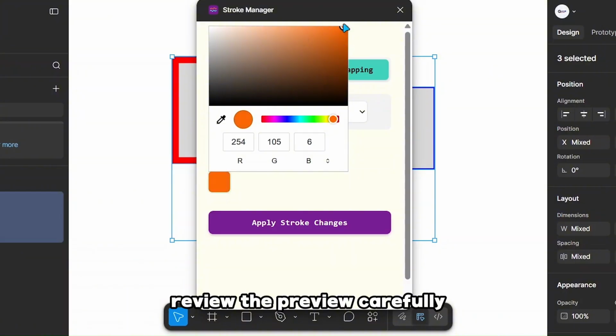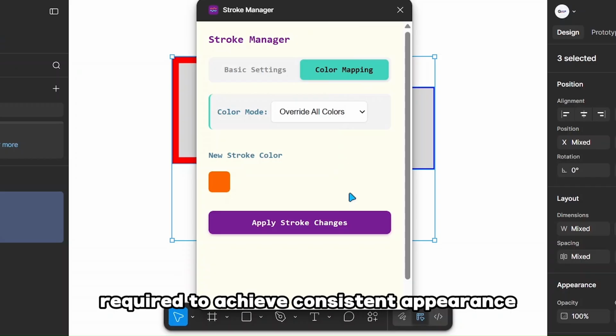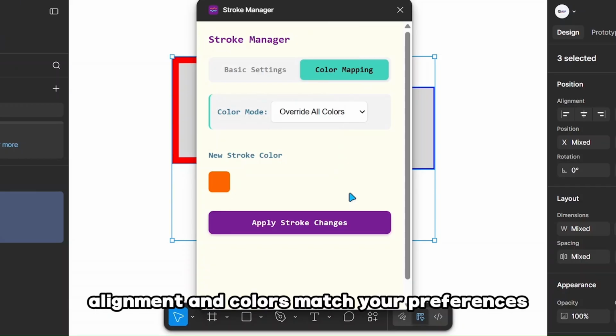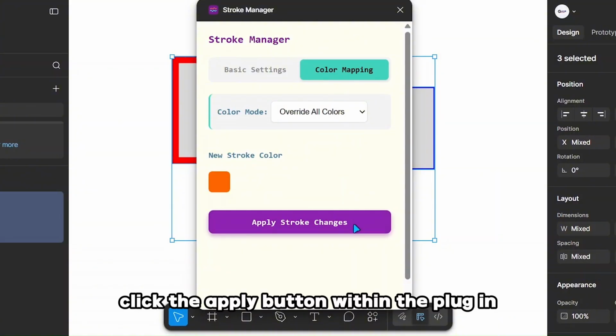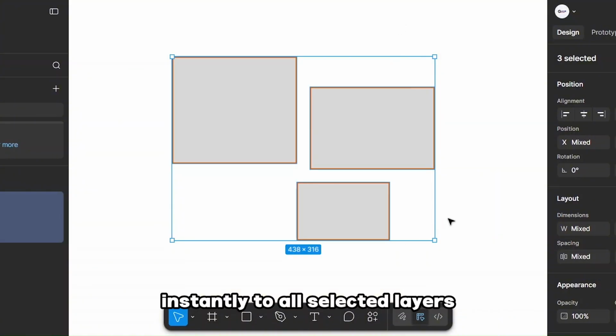Review the preview carefully and make any additional adjustments required to achieve consistent appearance. Once the stroke width, alignment, and colors match your preferences, click the Apply button within the plugin. The changes will be applied instantly to all selected layers.